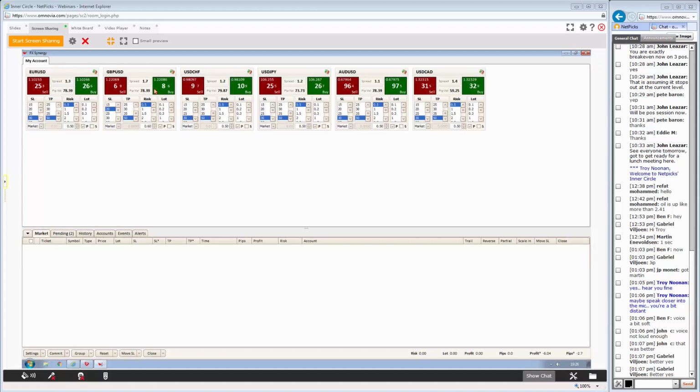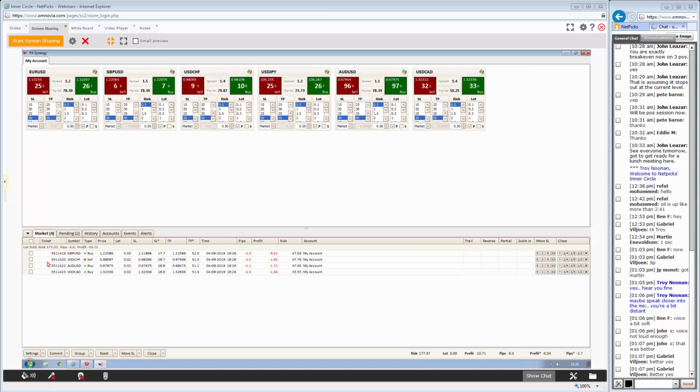And you can do the same thing with the market orders. So let me just open up a few of them here. So let's say we have a bunch of trades going. You can group them any way you like. Just check them off and click on Group. And then when they are grouped, it shows you the combined lot size, the combined risk, the actual combined pips, and also profit of all these trades.